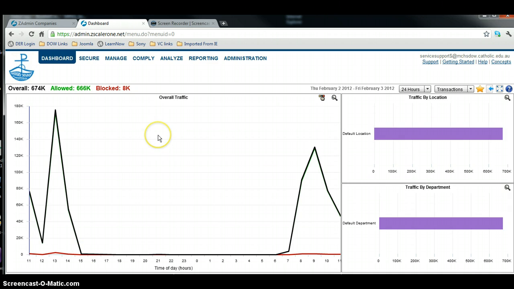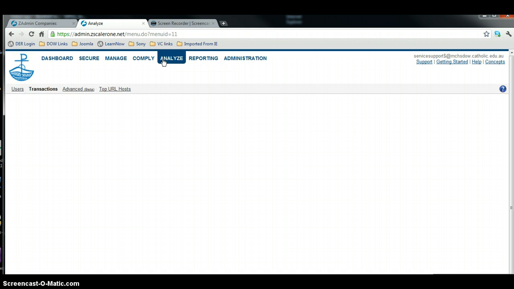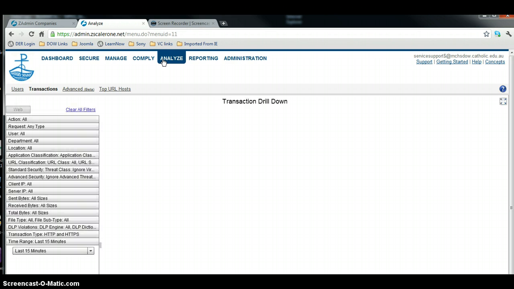So when you log into your instance, you'll get to this dashboard page. What we're going to do is come across here to Analyse. All right, looking there. Okay, we get some filters here. What we can do is filter out the data that we don't want.